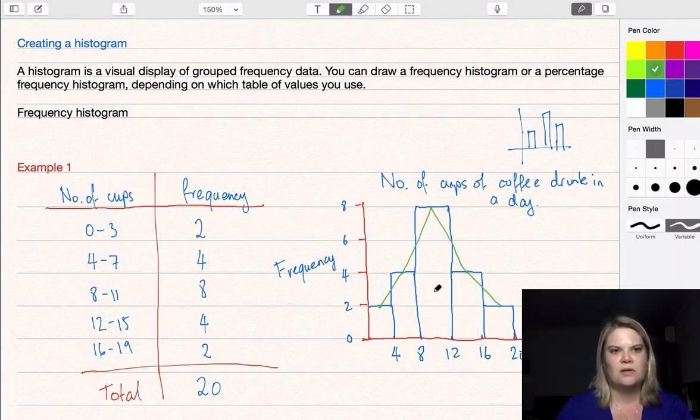If you're not asked to draw a frequency polygon, you're just asked to draw a histogram, only do the blue column parts of the graph.